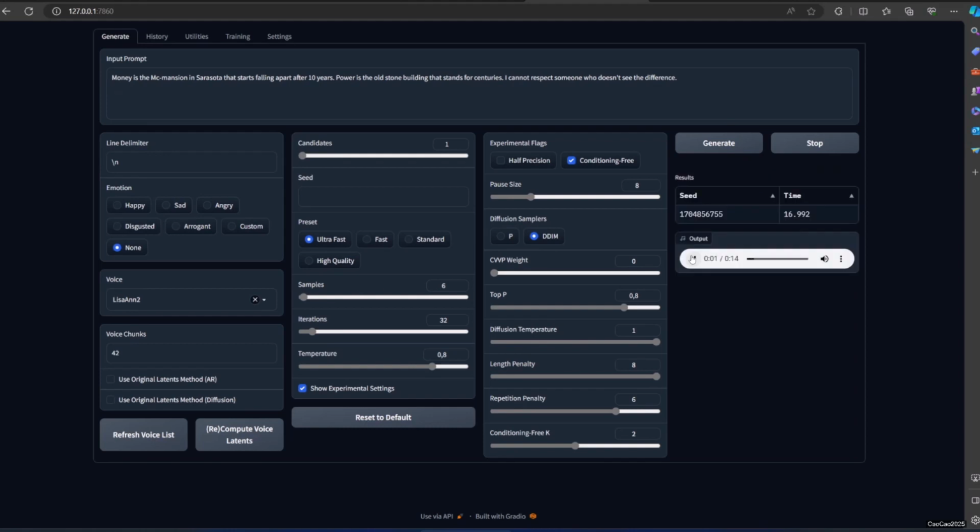Money is the McMansion in Sarasota that starts falling apart after 10 years. Power is the old stone building that stands for centuries. I cannot respect someone who doesn't see the difference.